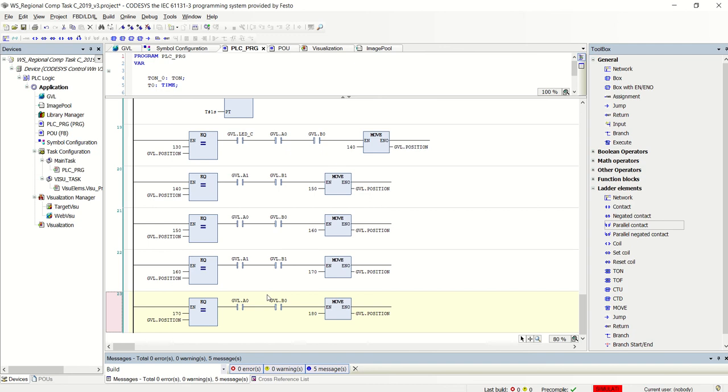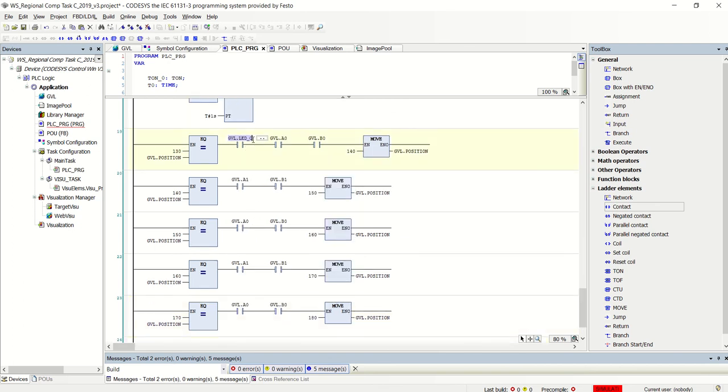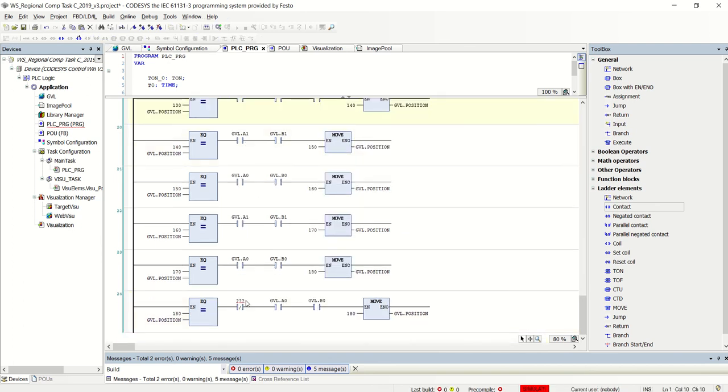So we want C to turn off. Sorry, that's in step 180. So I need to just copy this line down. So in step 180, we want C to have turned off. So remember, that would be a negated contact. So we pop that in, we can negate it. That would be our LED C. So copy that in, and then we will go into step 190.